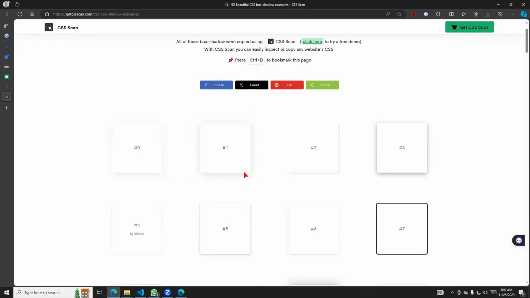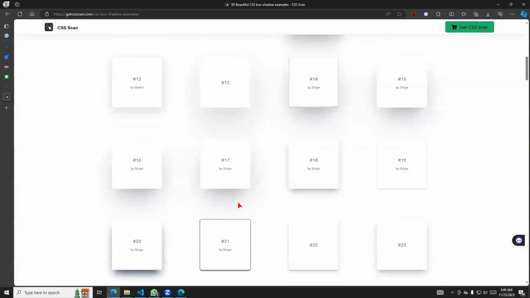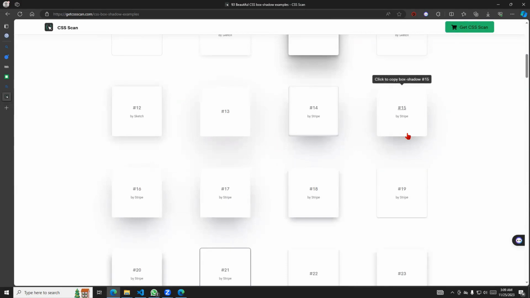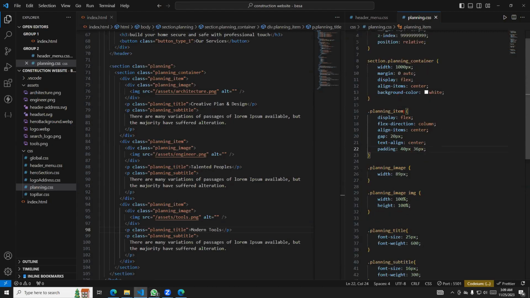I think one that looks like it pops up. Hashtag 3. Okay, as you wish. There are many others. I think this one is too much. Number 15? Okay, as you wish. 15. So just copy this, click it, and it will be copied. Then go to the code, and in the planning.css, just apply this to the planning item, just for test purposes.